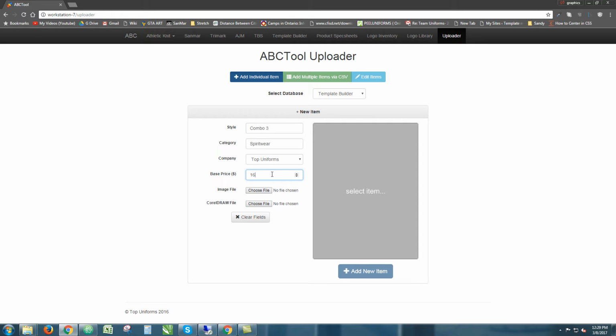So I'm just going to call this $16. That's not the actual price necessarily of this item, so make sure that you have accurate information before you actually upload things and enter them into the tool. There will be functionality for correcting things up here by the Edit Items button, and even deleting items that you've uploaded.